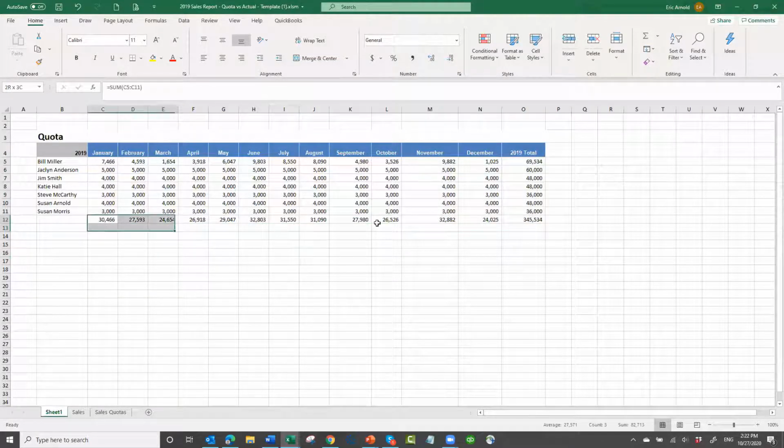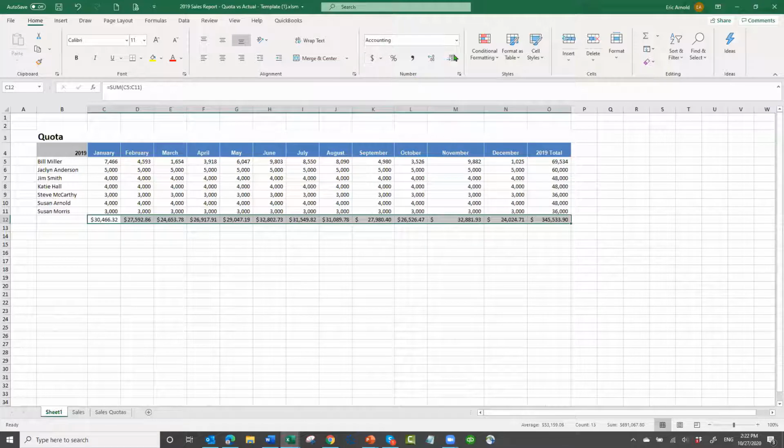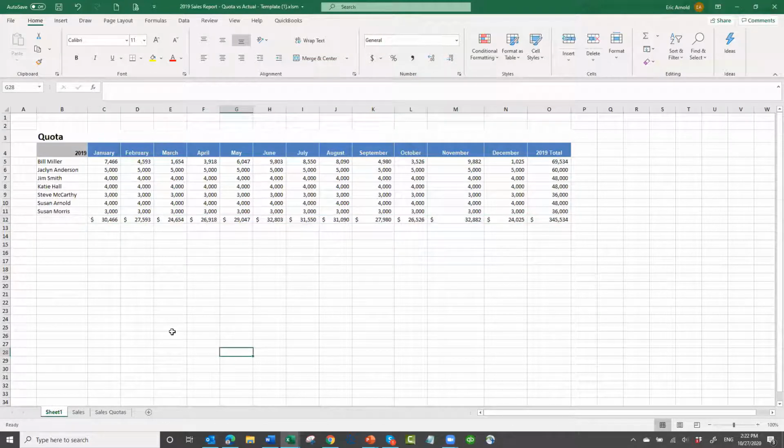If I wanted to take this row actually and format it to currency just so it looks different. Again, you can do all of that as you're working. So I now have my quota data pulling from my sales quota sheet. All right, that's the easy one.